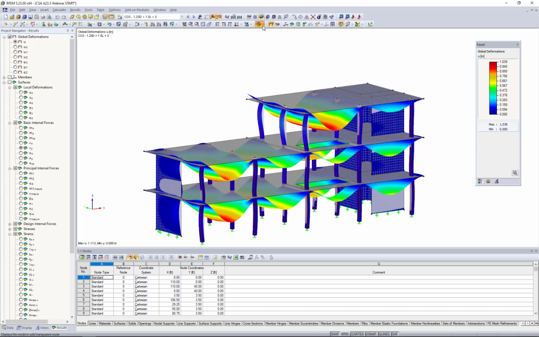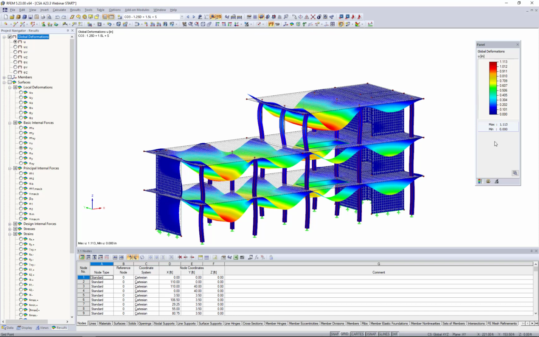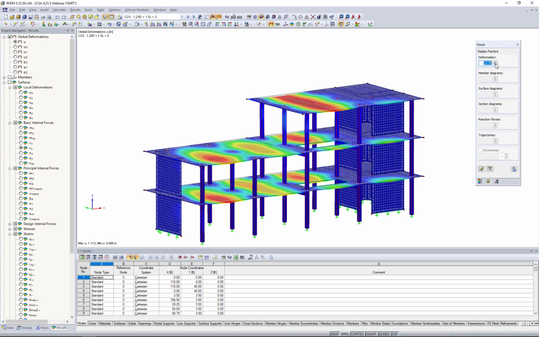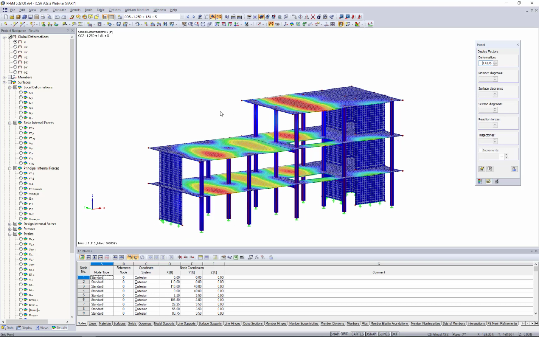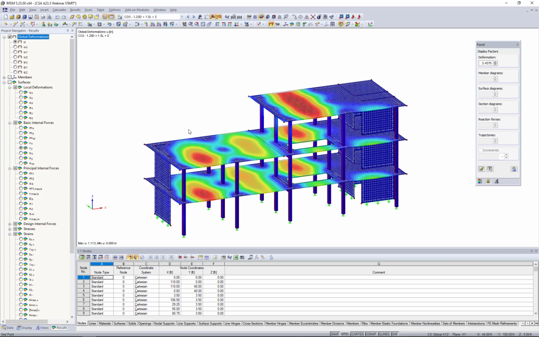We can turn this to a wireframe view. I can decrease my deformation factor here to something quite a bit smaller. I think deformations are important because this is going to initially tell us if we've applied our loads correctly, if we don't have any modeling errors, just to get a sense of how the behavior of the structure is reacting under these load types. So everything looks fairly decent here for the global deformations.